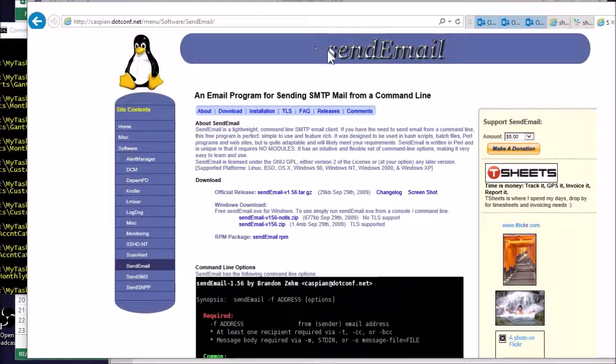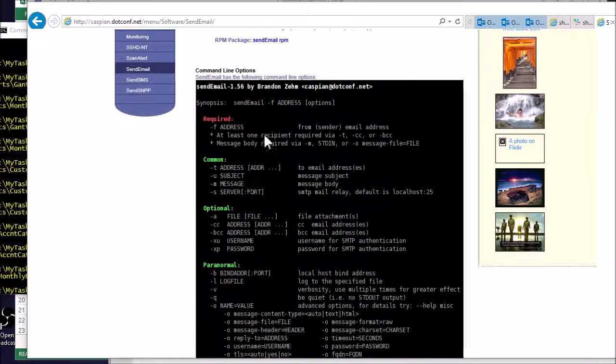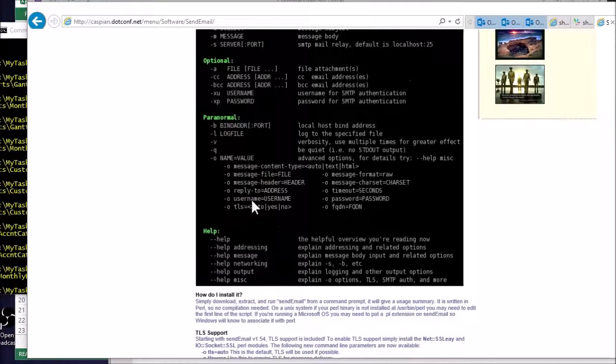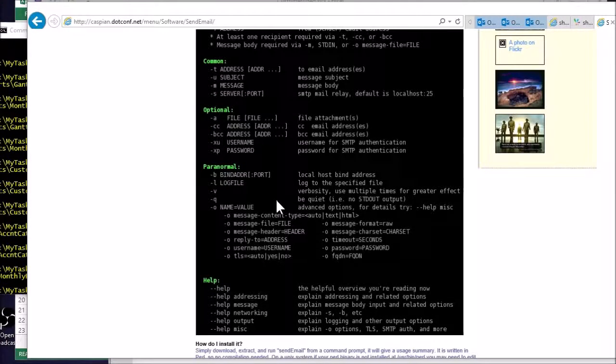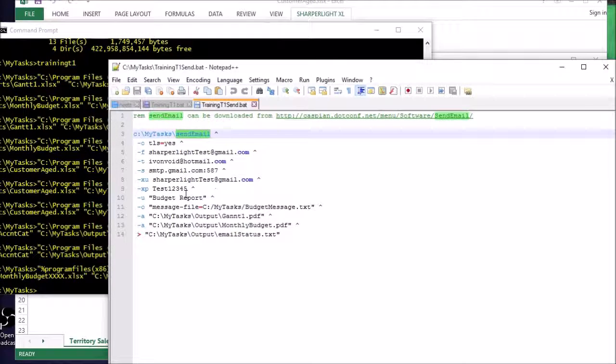So if you just Google send email, this is the website, and it's got plenty of examples of how to send out emails and attachments. The beauty of this is that it can be run from the command line, and you can even take the message for the body of the email from a text file as well, or even a HTML file. So it's pretty easy to use, and in my example I'm using Gmail and I'm sending to a Hotmail account. So let's have a look at the batch file.